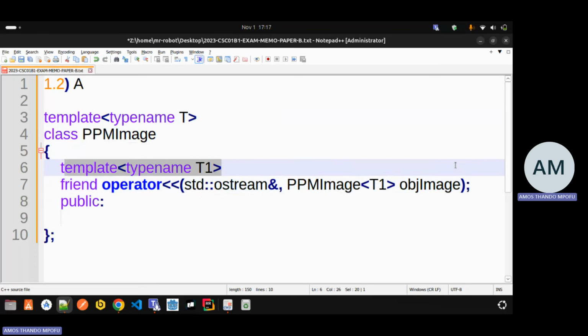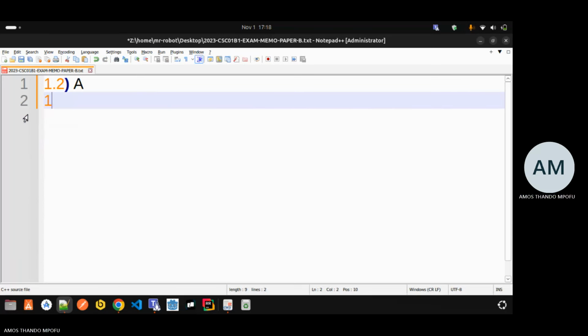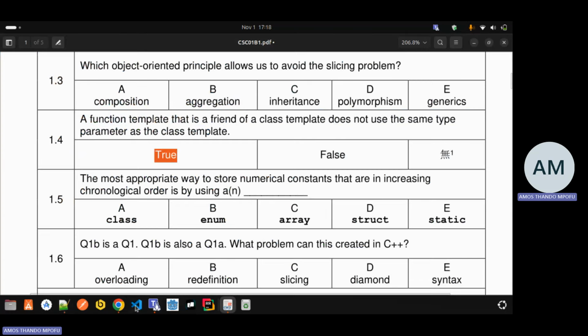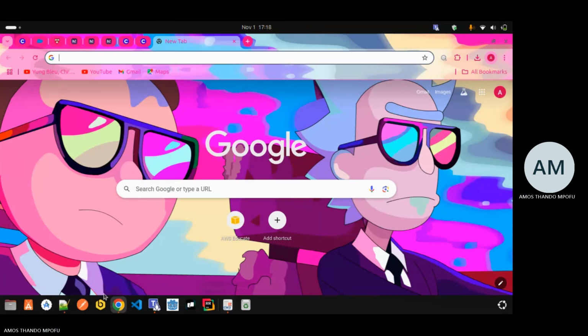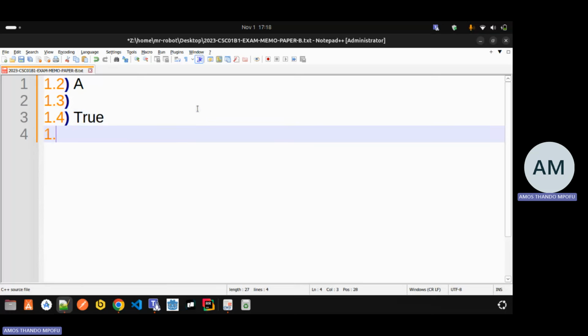So this is what they mean. Obviously, you see that a friend function, as long as it has the friend keyword, has its own template parameter. You see that it is T1 instead of T. So the answer will be true. So 1.3, I said we'll come back to 1.3. So let me see. 1.4, the answer is going to be true. Okay, go back here. So the answer is going to be true. That's 1.4.